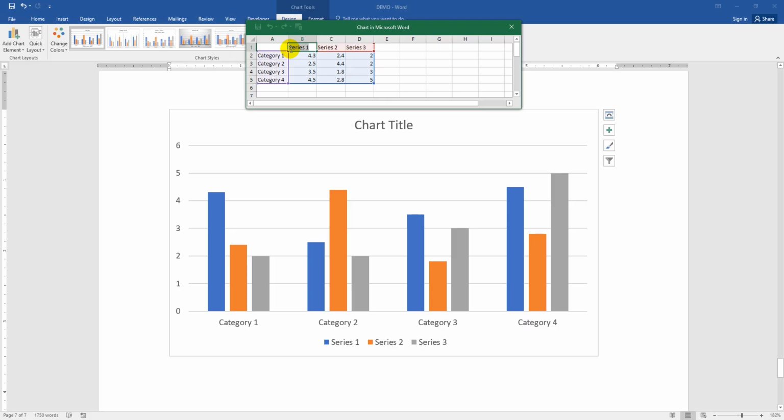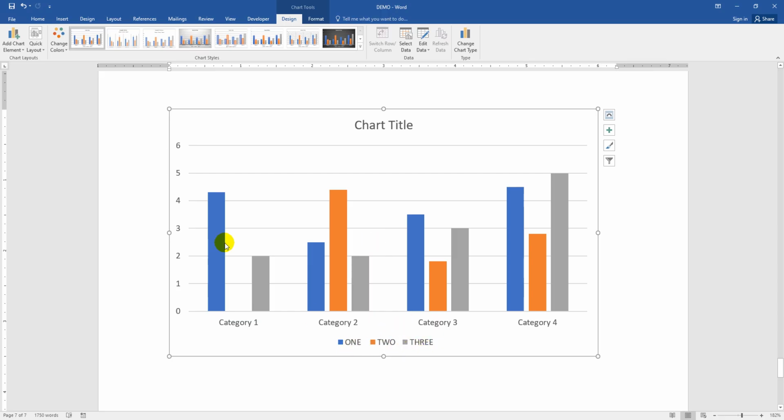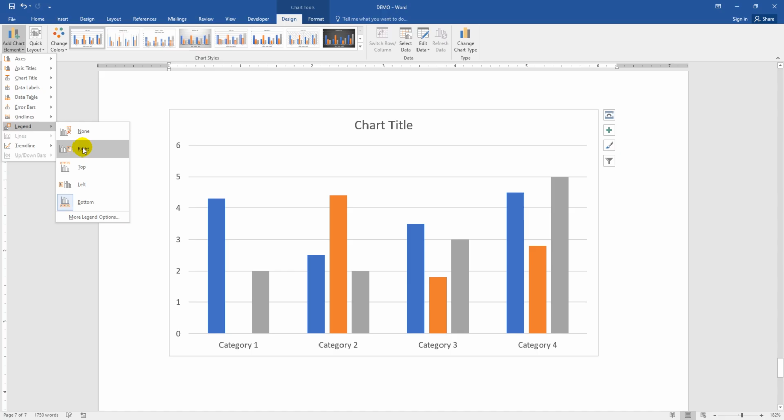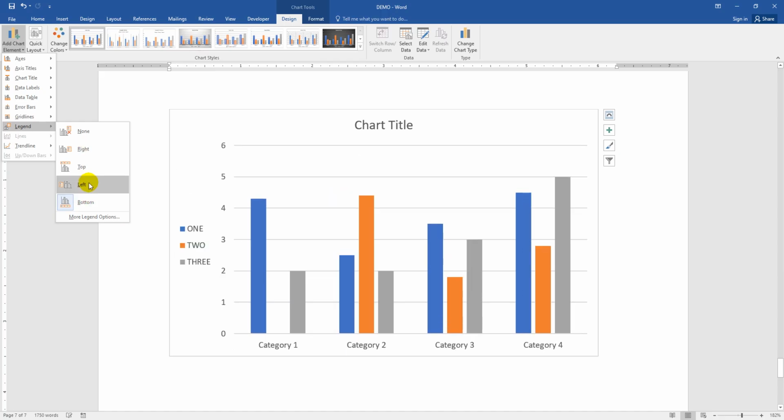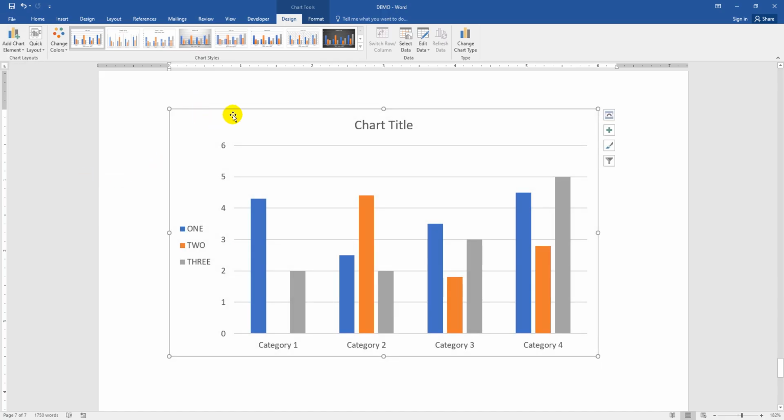Now I am writing 1, 2 and 3. Then close this. Now you can see we edited the legend. Otherwise you can edit the legend position, like here the right, top, left, etc. I hope you understand this process.